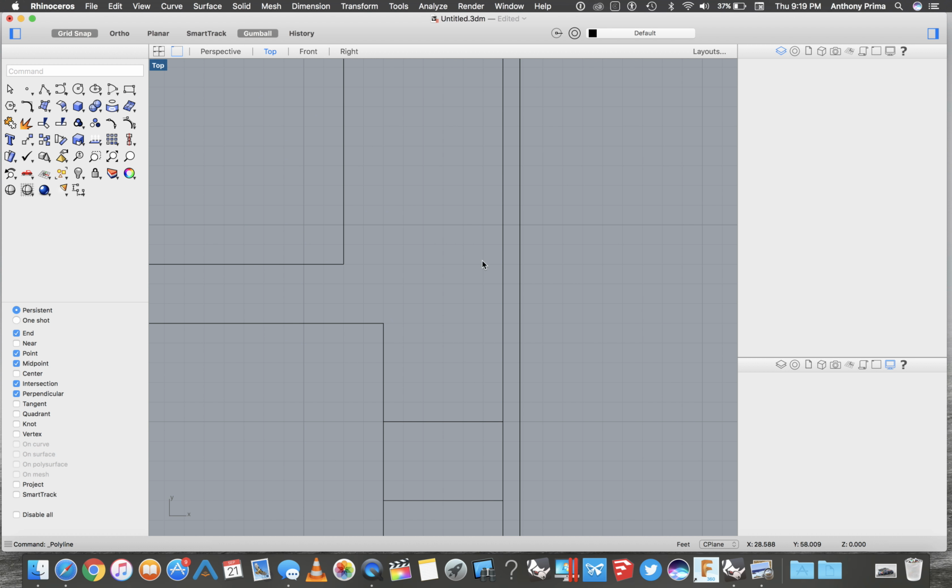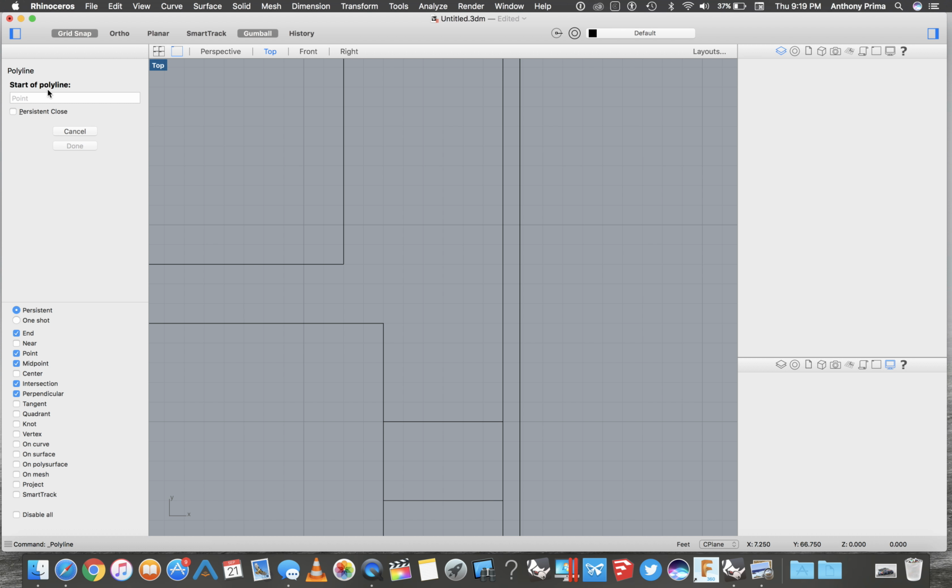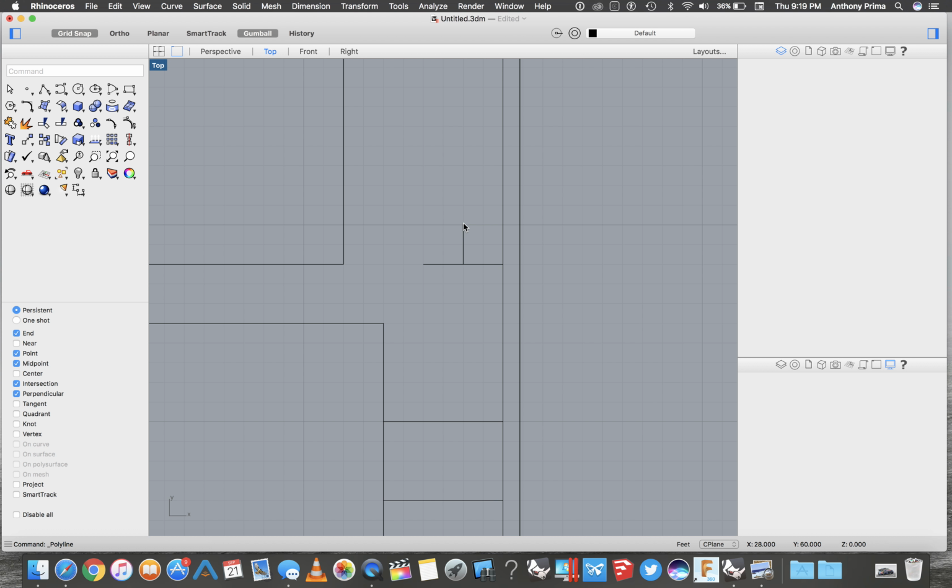I'm going to do one more small partition wall up here, just so I can show you guys one more technique. So I'm going to put a 4-foot wall there, with a 2-foot wall there.